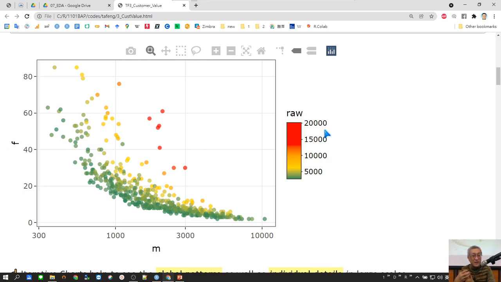So can you tell, who is the most important customer to us? This red one, right? So you can actually point to that. You can see, for each point, basically their RFM type of things, right?